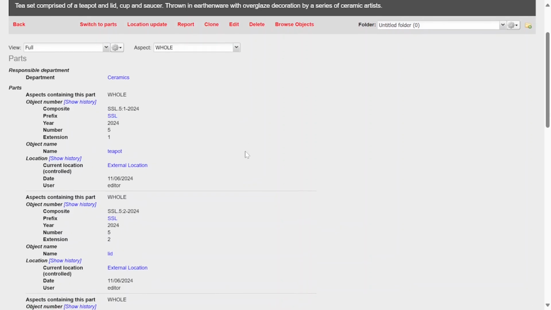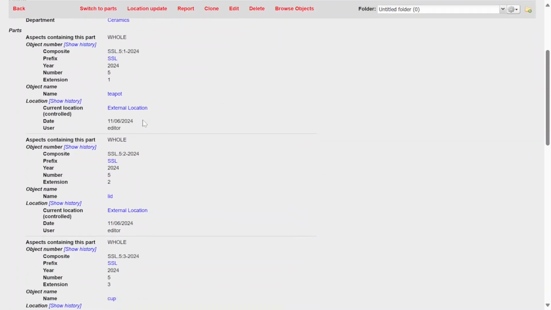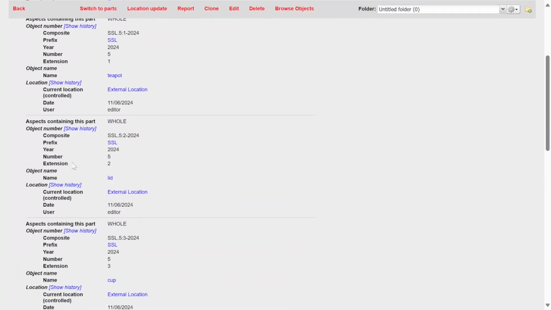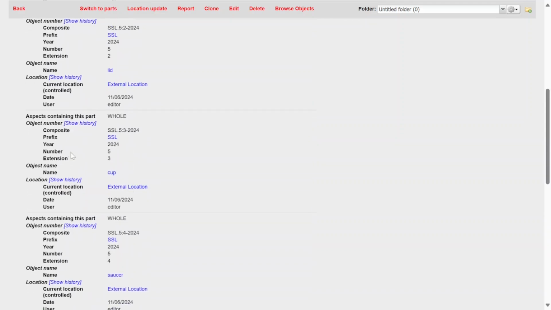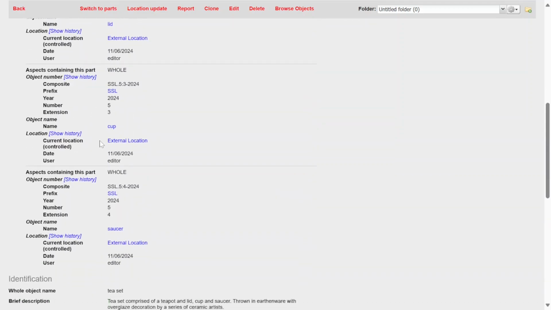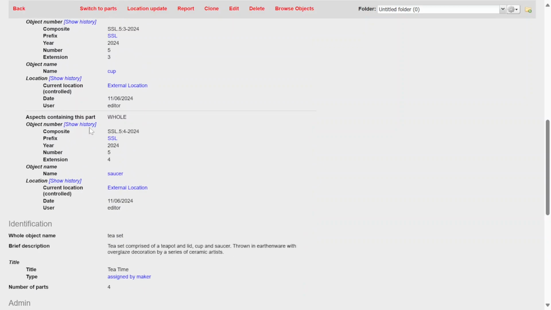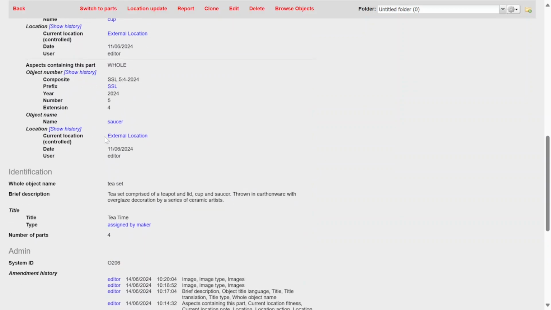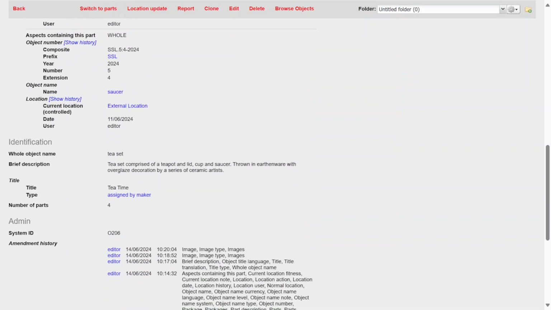And we can see I've got those parts created on my record now. I've got the teapot here as one part. We've got the lid as a second part, the cup as a third part, and the saucer as a fourth part. And there's also some basic information about everything here, including the whole object name, a brief description of the entire set, and also a title that was assigned by the maker of these items.